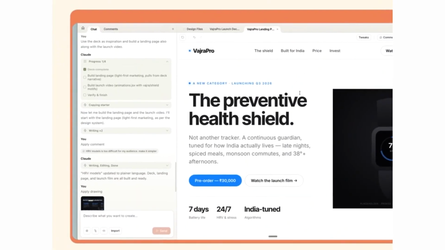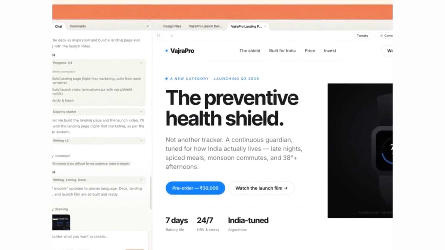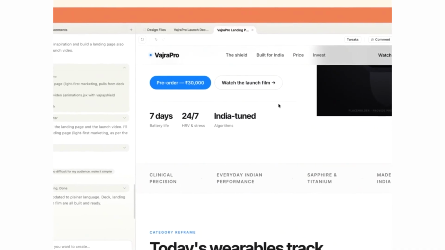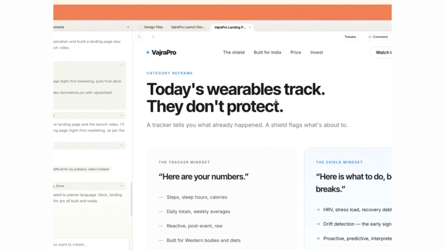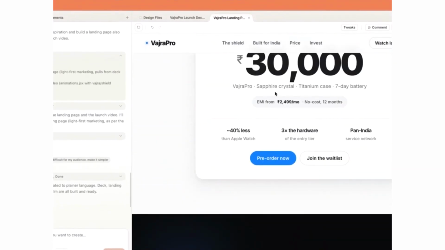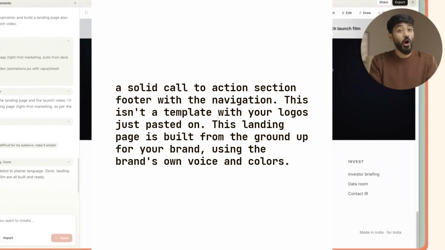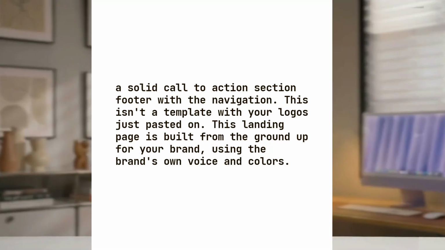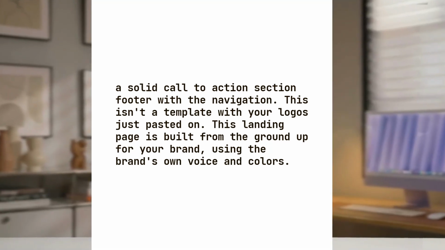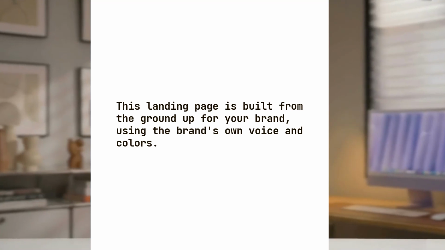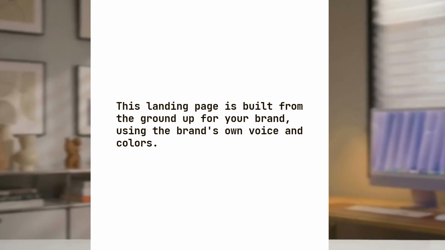Check out what it built: a proper hero section with the VajraPro product front and center. The headline uses the exact same positioning from the pitch deck, below that product feature blocks, a solid call to action section, and a footer with the navigation. This isn't a template with your logos just pasted on. This landing page is built from the ground up for your brand, using the brand's own voice and colors.